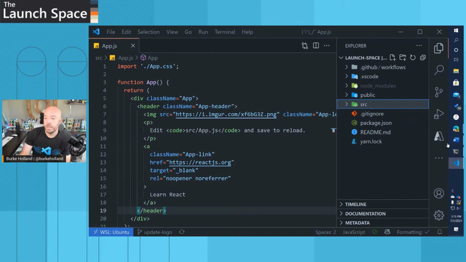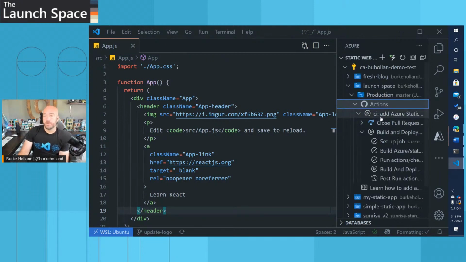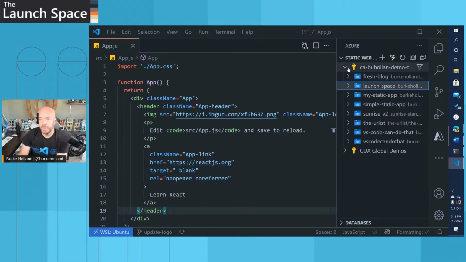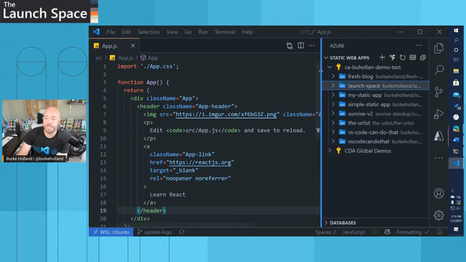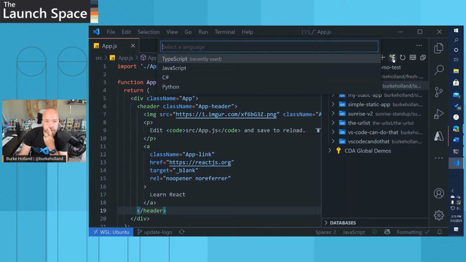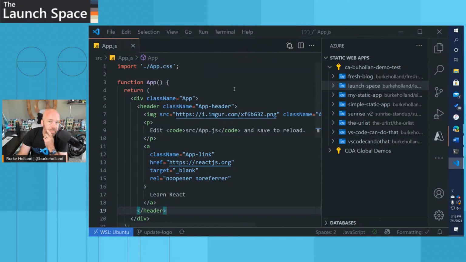So let's do that. I'm going to come over to the sidebar again, to the Azure Static Web Apps extension, and then I'm going to click on this lightning bolt, which creates a new HTTP function. And then I get to pick from these languages. I know some of you probably want me to pick this, but I'm not going to. I'm sorry. What about this? Is that better? We'll pick that.